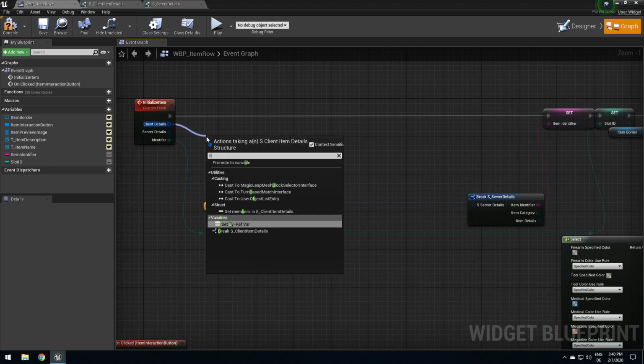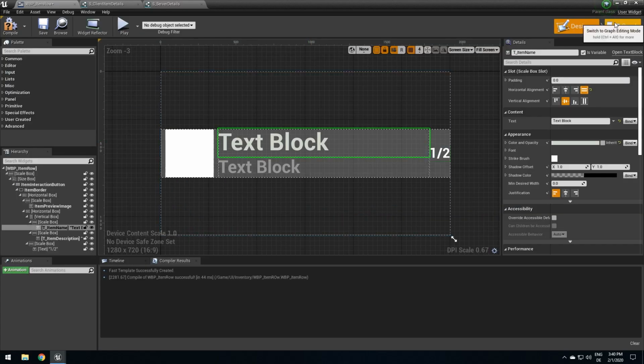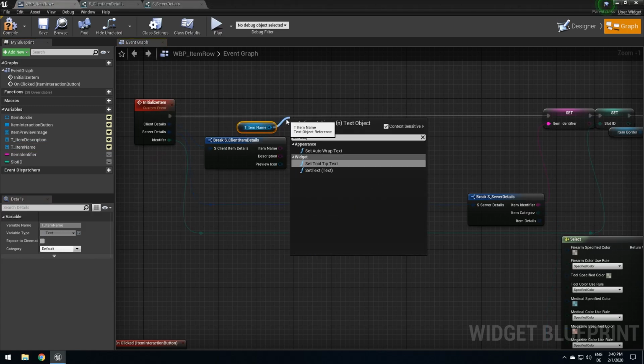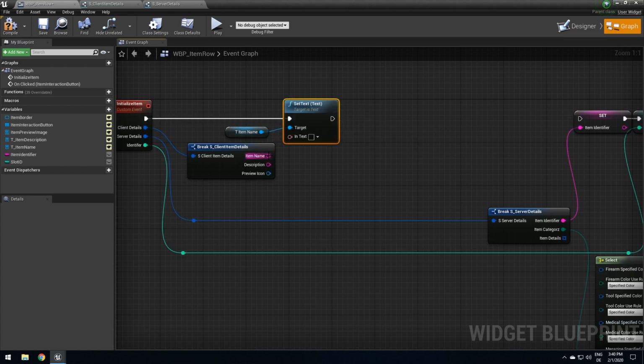Then what I want to do is I want to break this, and an item name, which we're just gonna set this to item name, set text, there we go. And we're gonna set this text just with item name.